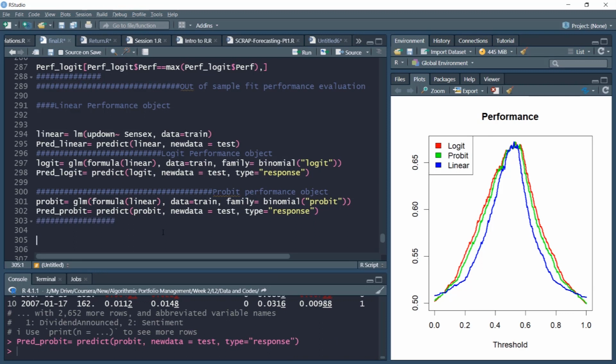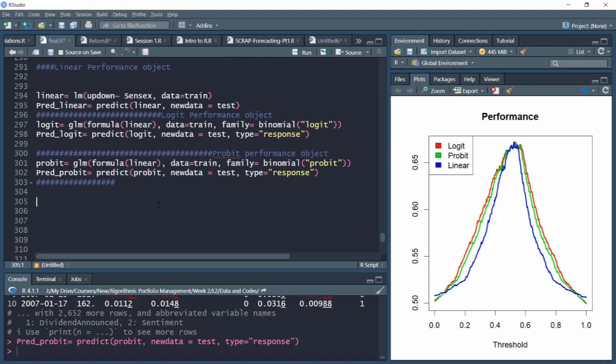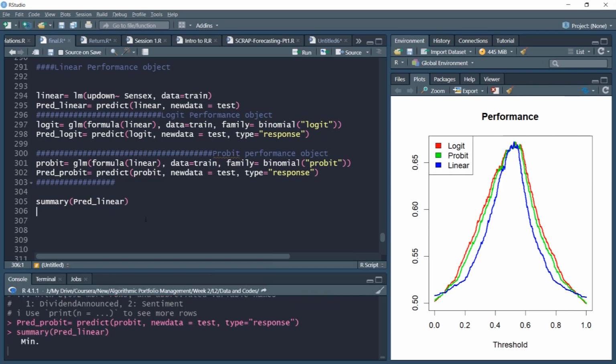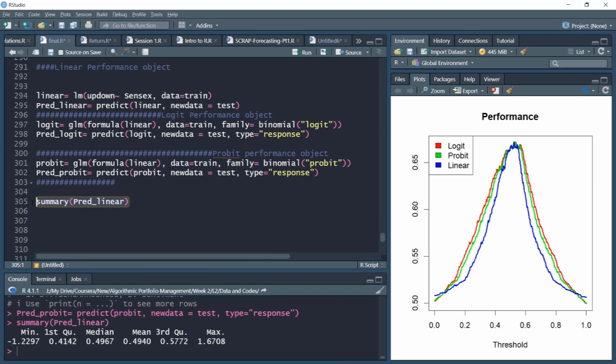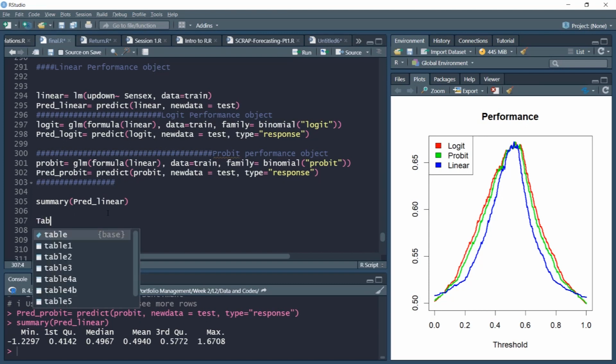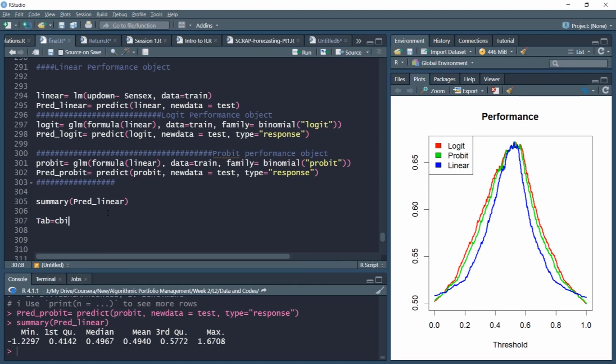As a summary aspect, we can check the summary of predicted objects. For example, we can check the summary of predicted linear, or if you want, you can check the summary of predicted probit, and so on. Lastly, we'll just combine all the predicted objects. Let's call it table, cbind, data frame. We'll combine our predicted objects: linear, predicted logit, predicted probit.